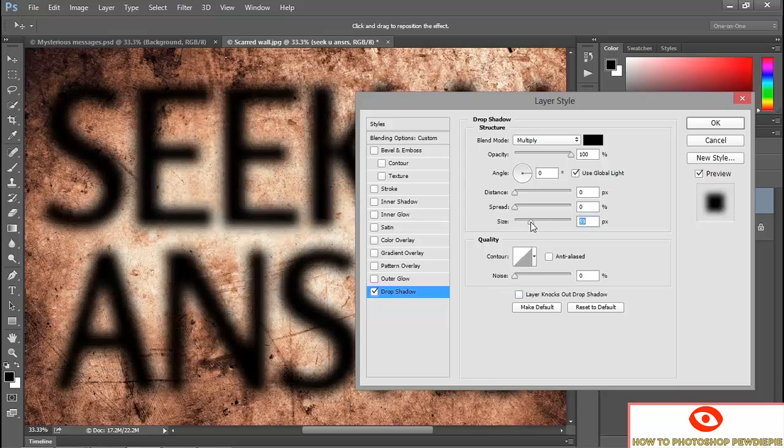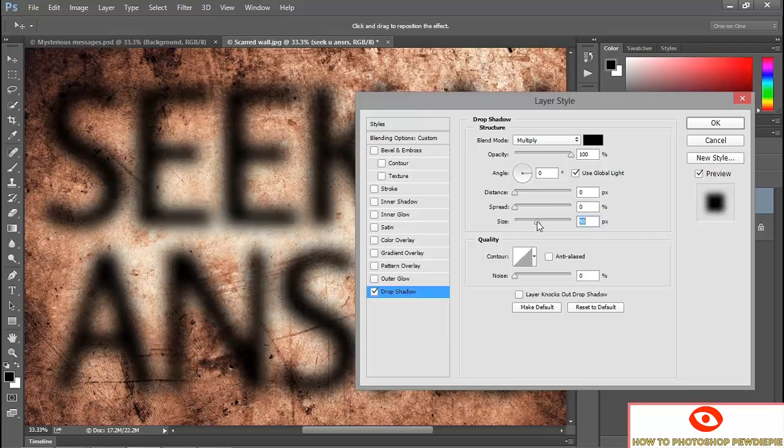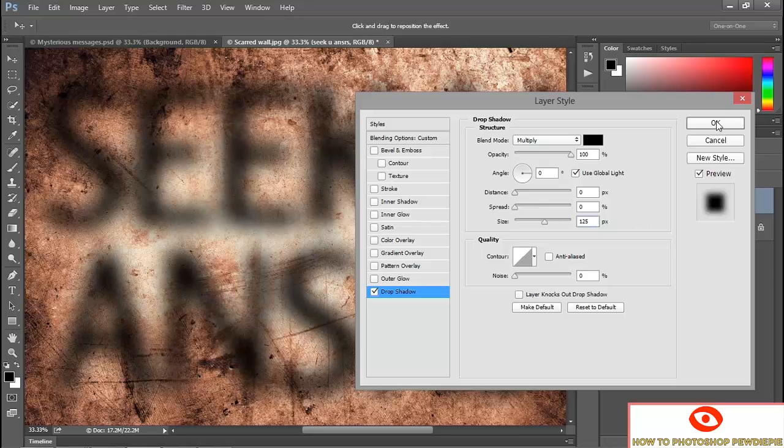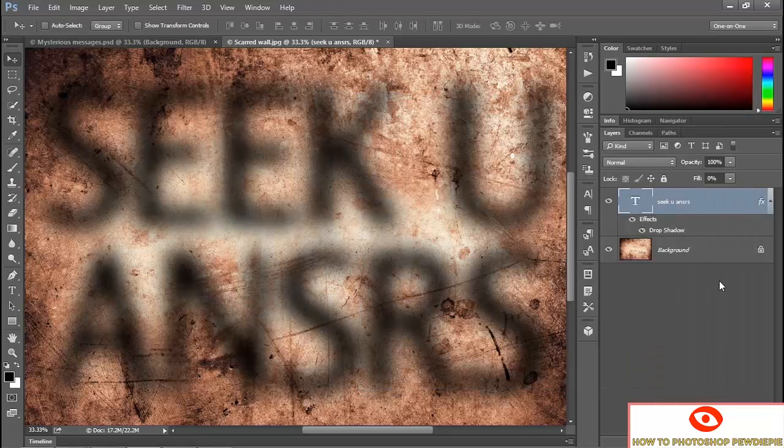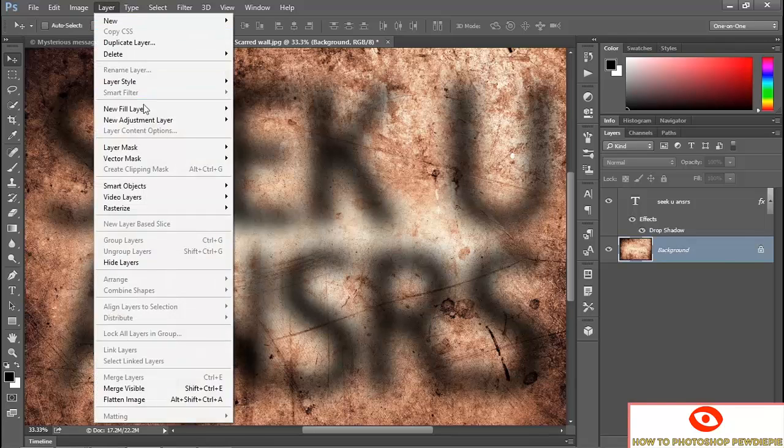And you can change the blurriness of those letters using this size value. But as I say, I'm going to stick with 125 pixels and click OK. All right, now we want to firm up the edges of our letters. And the way you do that is to create a new layer of white behind the letters by clicking on the background right there, and then going up to the layer menu, choosing new fill layer, and choosing solid color.